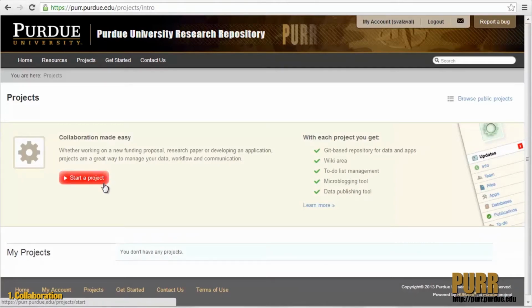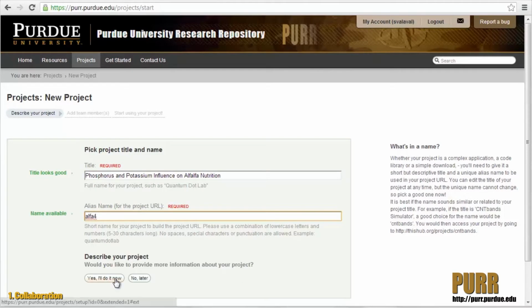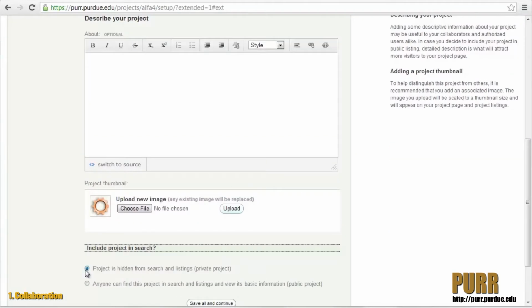So let's start a new project. First, you must provide some information about your project. This includes creating a meaningful title and building a short project URL using only lowercase letters and numbers. You also have the option to add descriptive information and to upload an image to differentiate this project from others you may create. Then select whether the project is private or public.